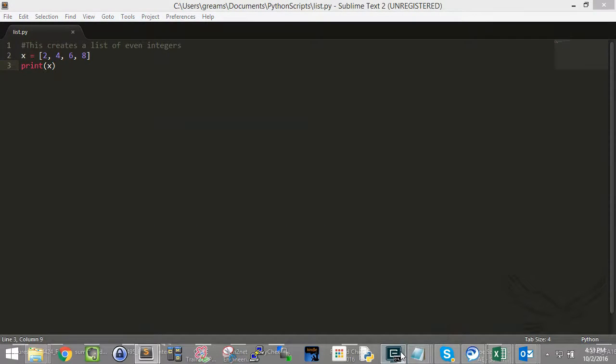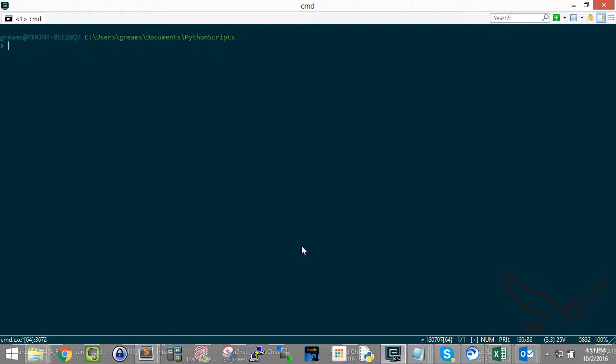So I'm going to open up my command prompt, and I'll type python list.py. And you'll notice that when I printed x, it prints the list 2, 4, 6, 8. And each of those are entries now in that list.